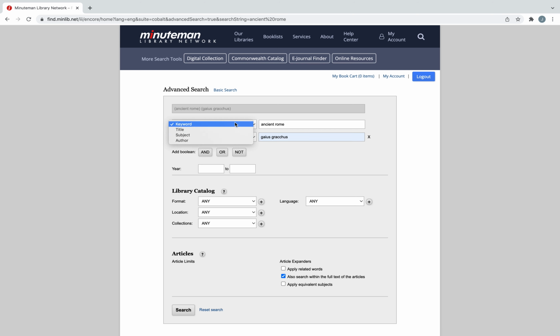Additionally, you can change these, whether it be the title, the subject, the author. I prefer keyword for these, particularly when you're approaching it with a general search. Or, rather than and, is one that is a catch-all. So it could have either ancient Rome or Gaius Gracchus, but it doesn't necessarily have to have both of those. So in the Venn diagram, it would include all the things that have both Gaius Gracchus and ancient Rome, but it then would also include a broader range of search results that have singularly ancient Rome and singularly Gaius Gracchus.